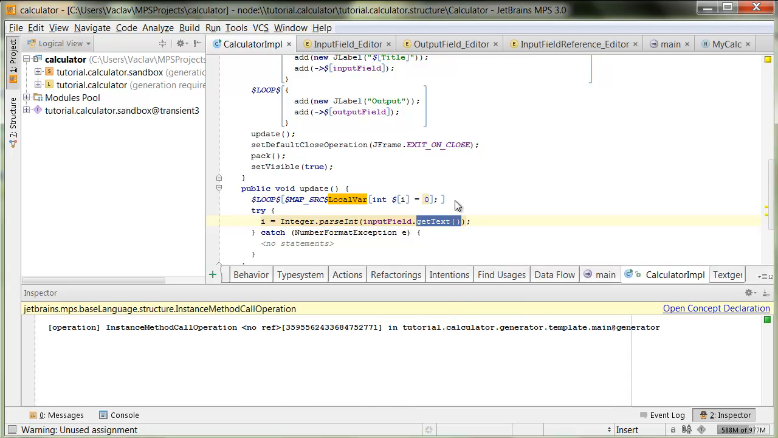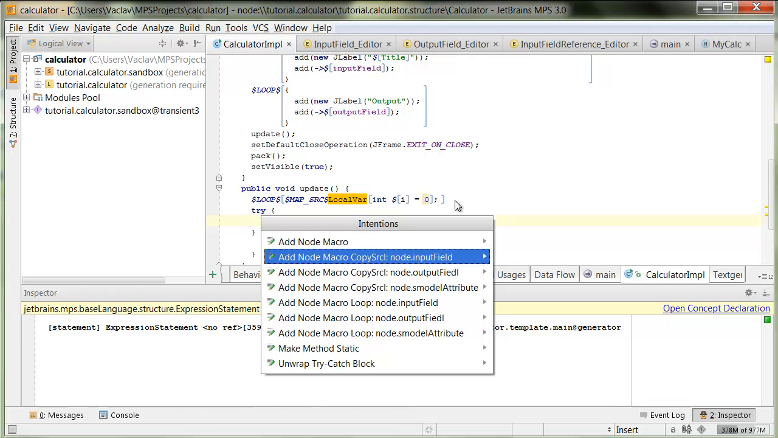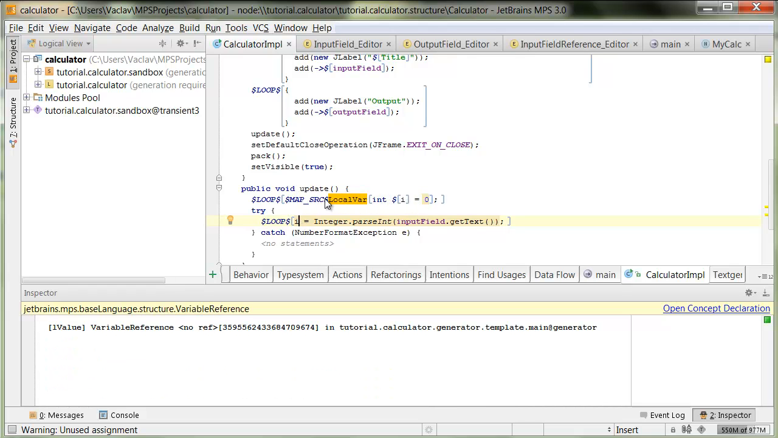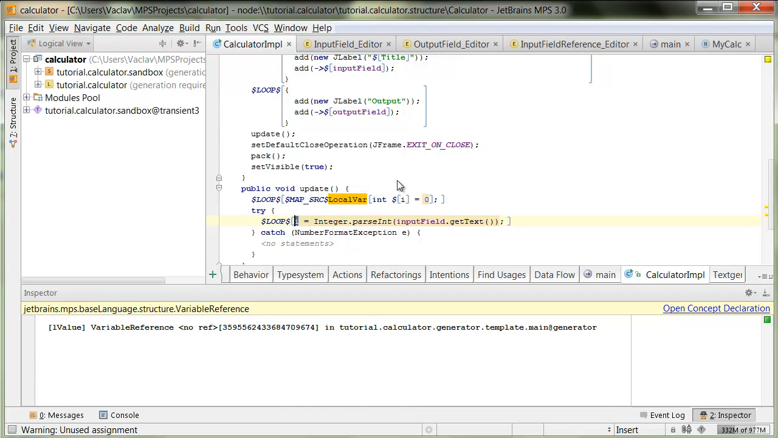Now this whole thing needs to be generated for every input field. So again, a loop macro, loop on input fields, and the variable that gets initialized must be retrieved from the local var mapping label. You probably get the pattern, right? Here we store them, and since here we need them, we retrieve them from the mapping label.